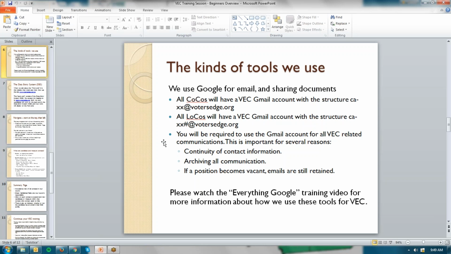Lastly, and this is a big one for me, if a position becomes vacant, those emails are still retained. If my Fresno COCO decides to resign from her role, for example, I will still have those email addresses, those emails accessed. So the next COCO can pick up already from where she left off. There is no reinventing the wheel.